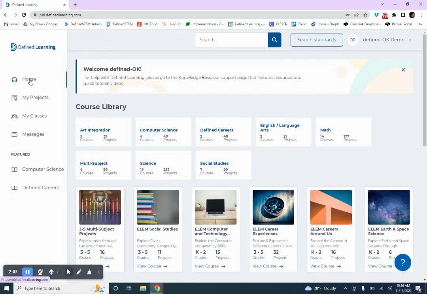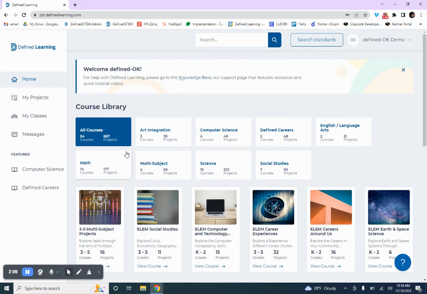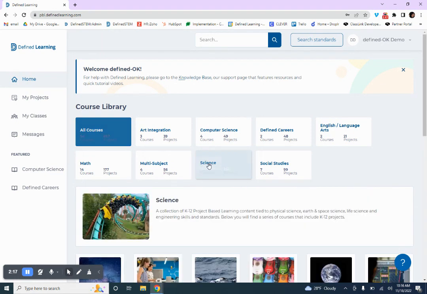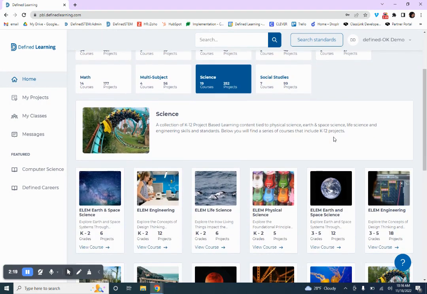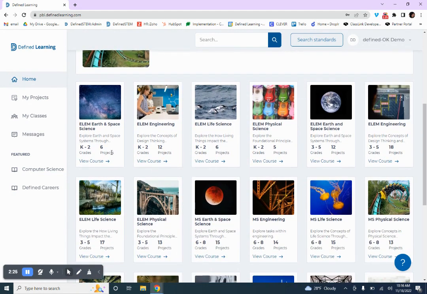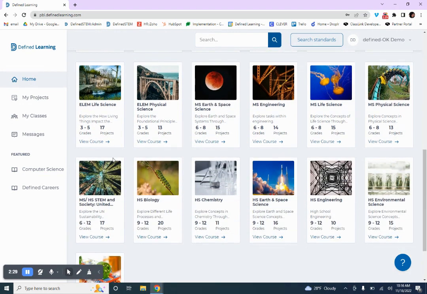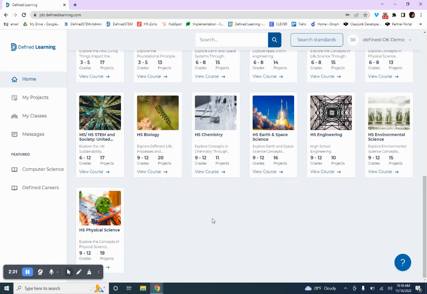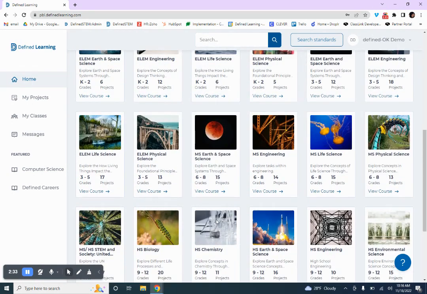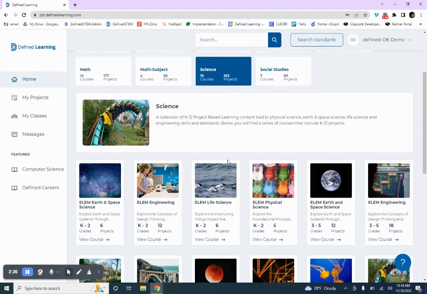I'm going to take us back to that home screen, and I'd like to dive into science with you and walk you through one of our performance tasks. So let me go ahead and click on science. You'll notice here a description about this course. And as I scroll down, you'll see from grade band K all the way up through 12, the different courses that are offered within science.